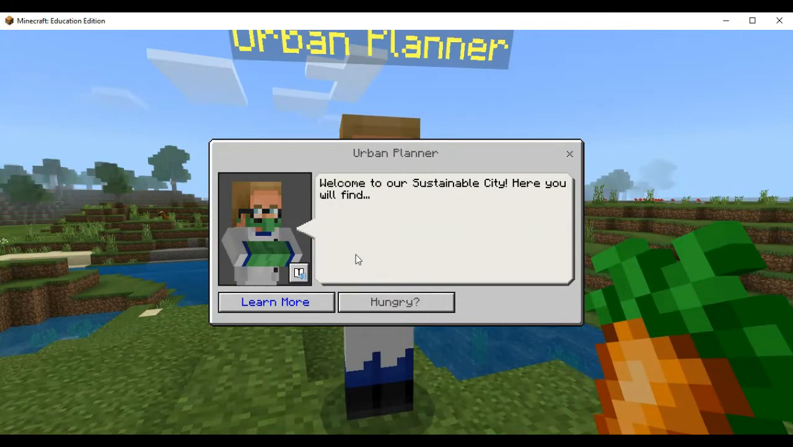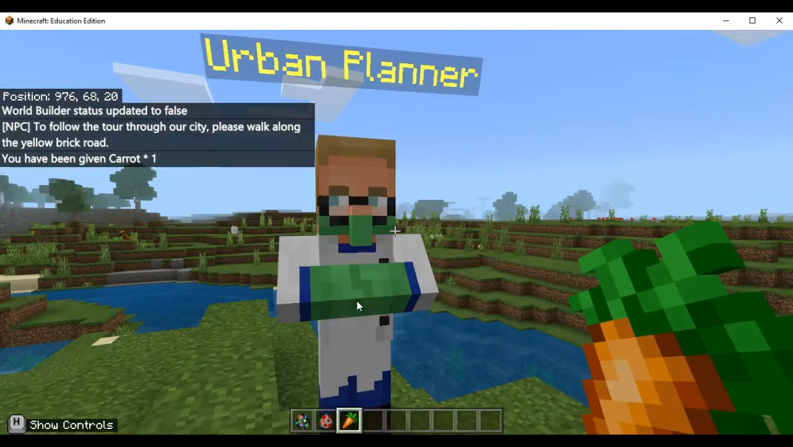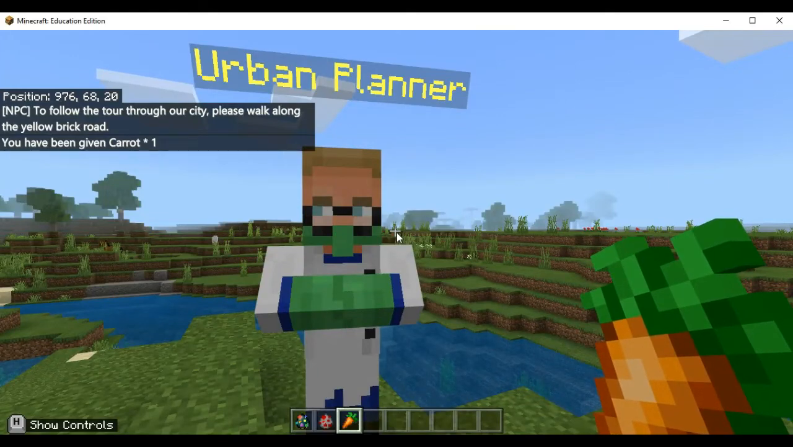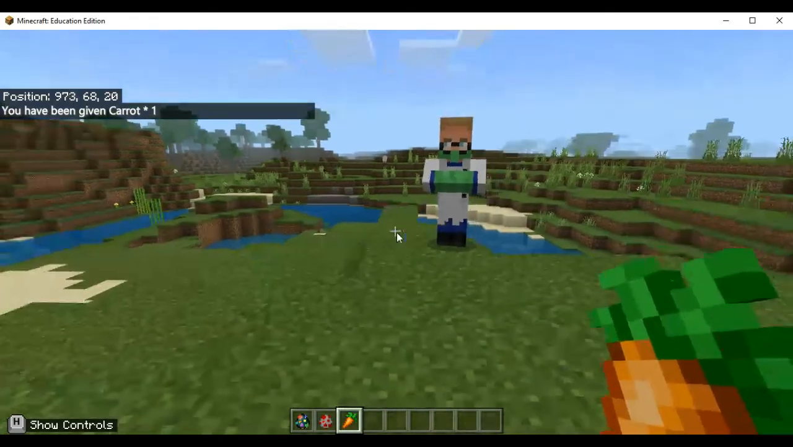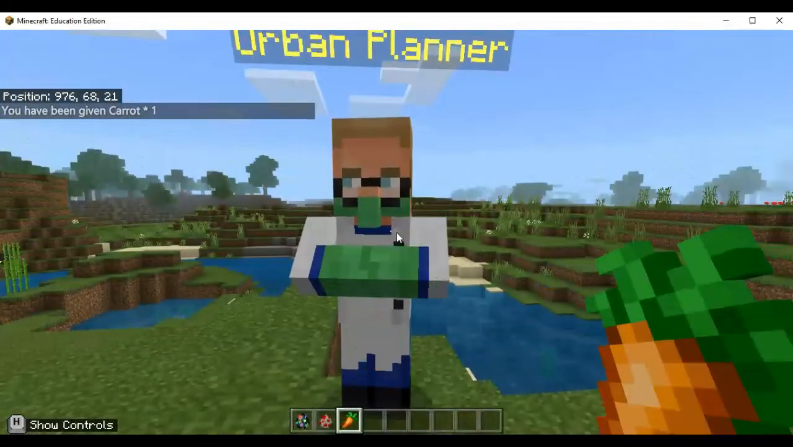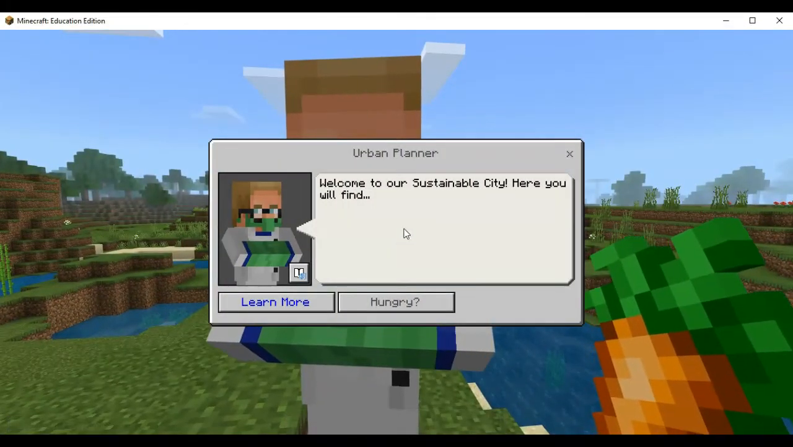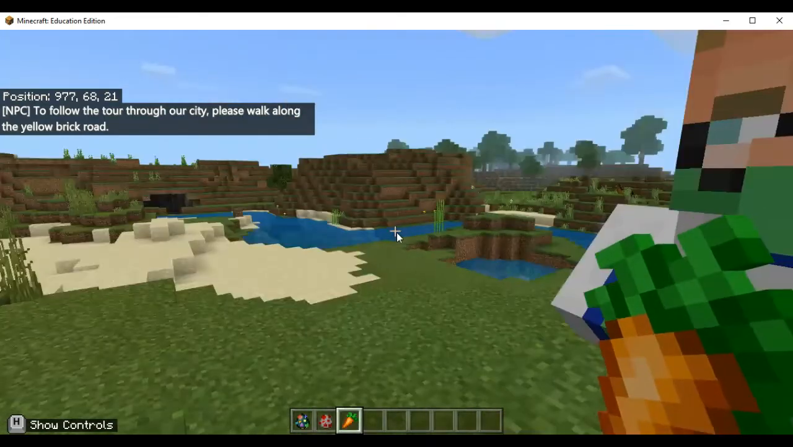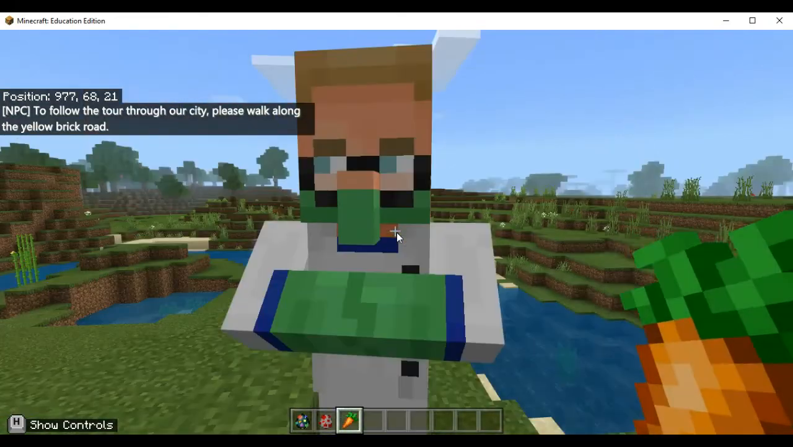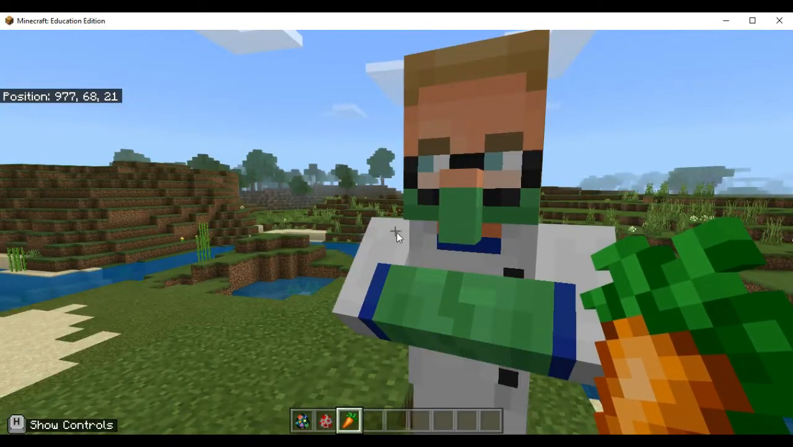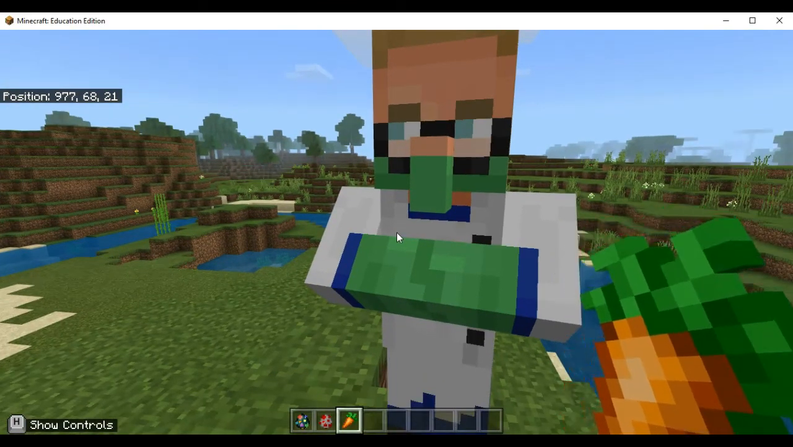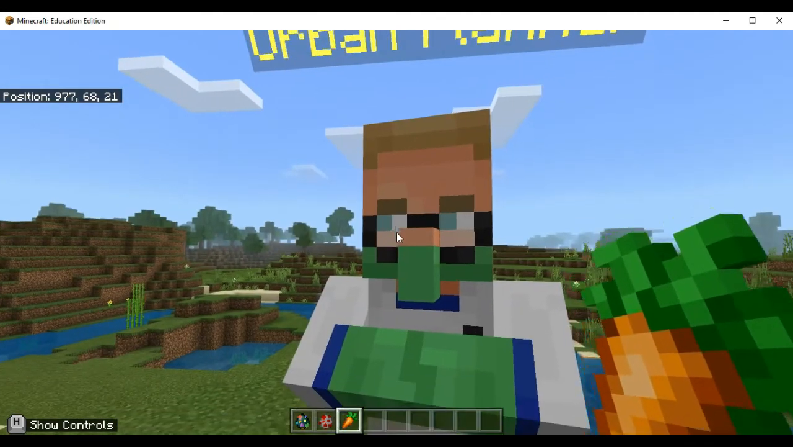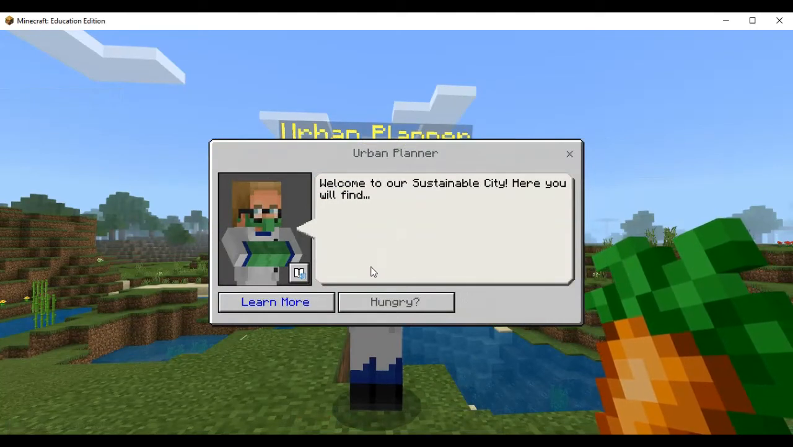Learn more. Hungry. More carrots. And he says the same thing. So I don't know. I'm not really sure what the difference is between on enter and on exit. Seems to be the same to me. But either way, you can say a lot more using the say command than you can using the dialog box that is on the screen.